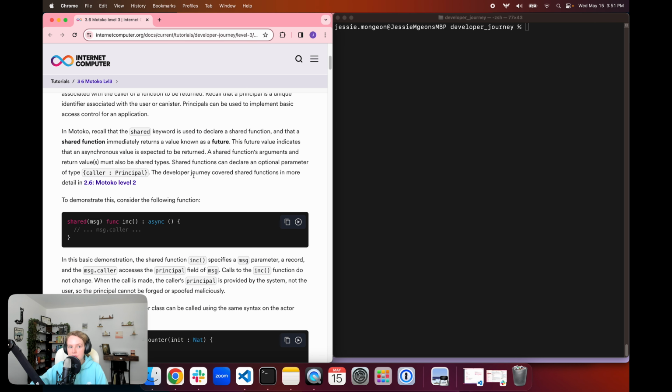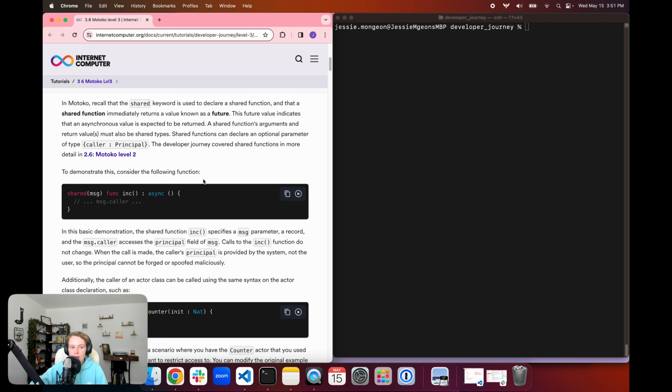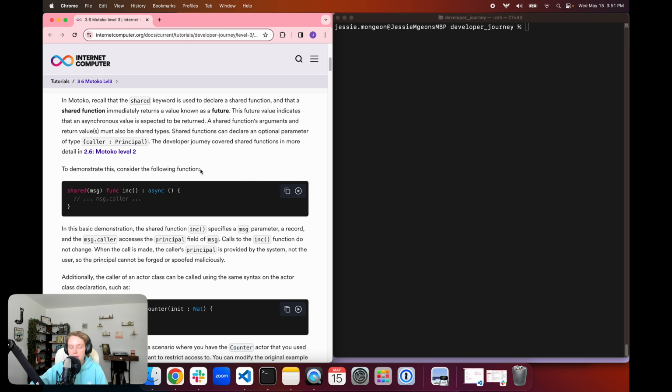So recall that in Motoko, we can use the shared keyword to declare a shared function, and that a shared function is going to return a value known as a future. Future values indicate that an asynchronous value is expected to be returned, and a shared function's arguments and return values must also be shared types. We covered shared functions more in depth in level 2.6, Motoko Level 2. So if you need a refresher, go ahead and take a look at that tutorial.